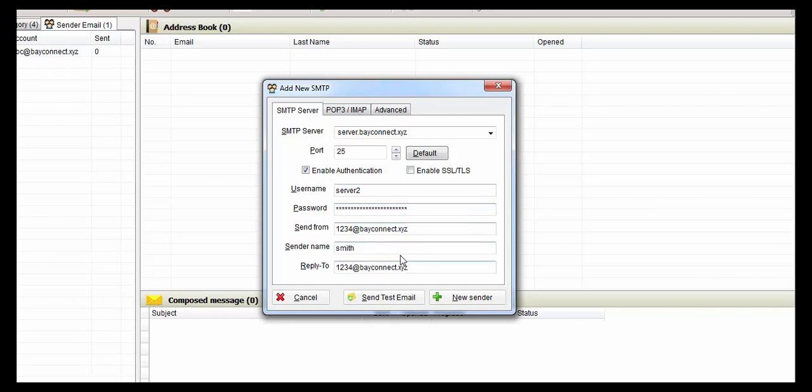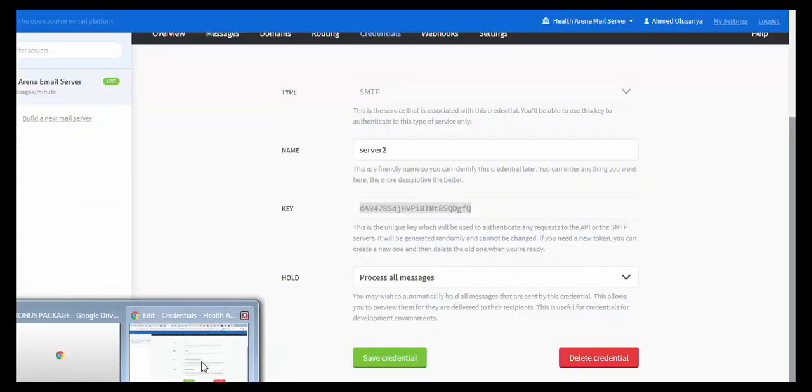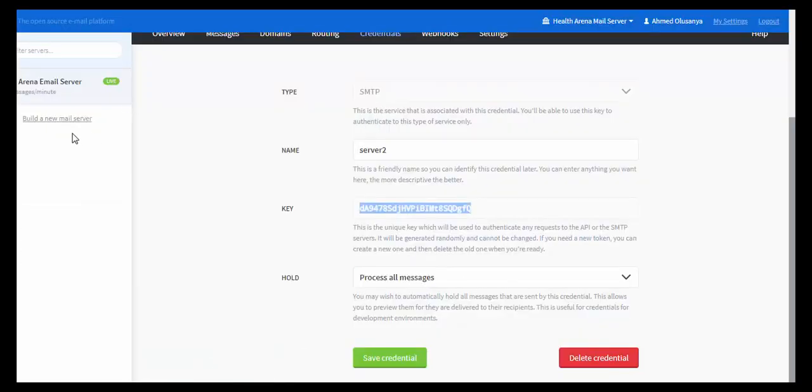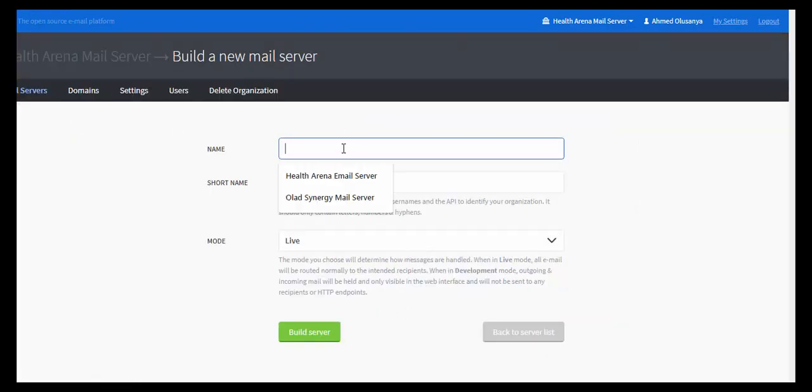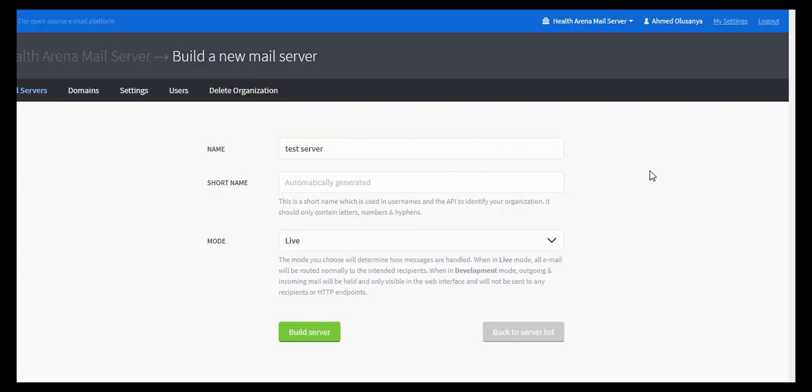But if you want to do that again, instead of using this SMTP, you can just build a new mail server. You can build a new mail server for it. You can just say test server, so let's build a new server. This one should be in live mode. Click on build server.